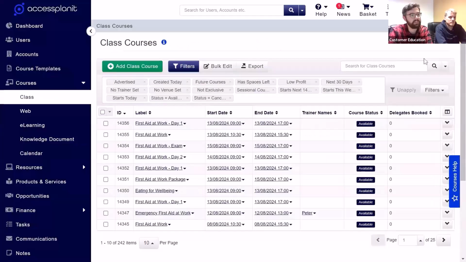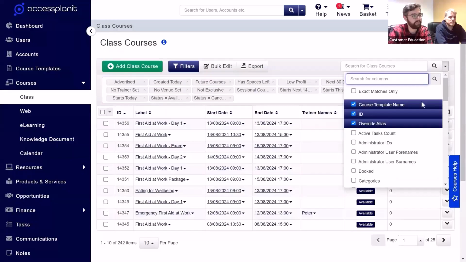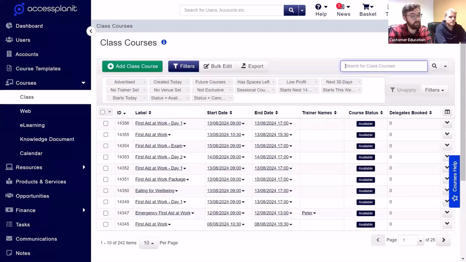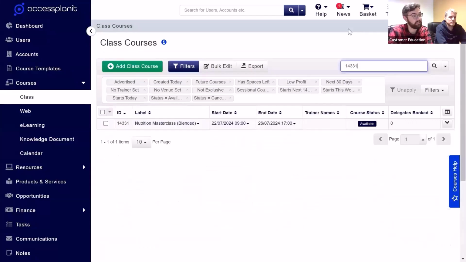Now, each of your searches has a search criteria button where you can select the information you're searching for. We can search for "first" to see all of the courses that contain the word first in their label. We can also search for a specific course ID, and that'll give us only that one course that has that ID.